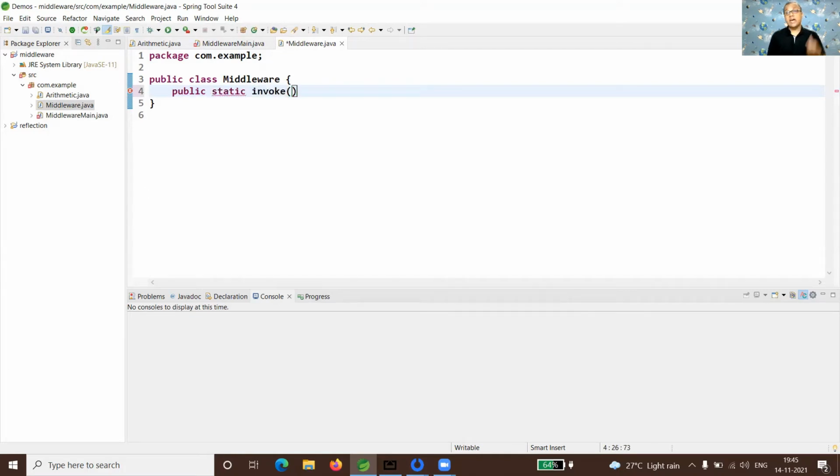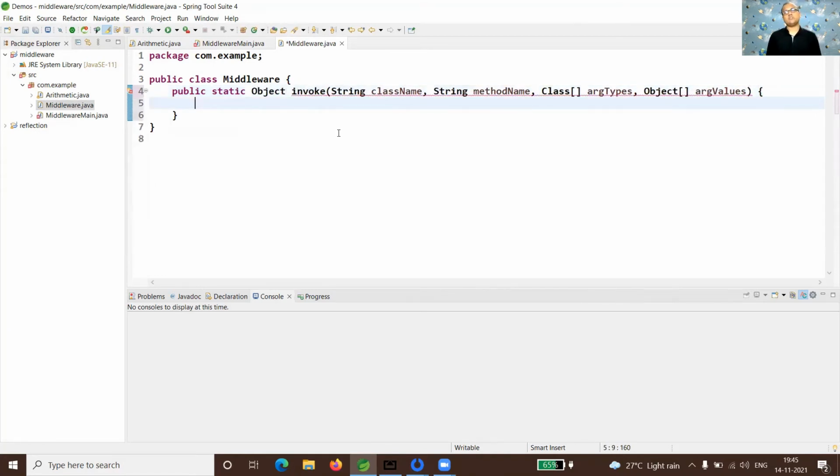invoke method. As we decided, we are passing 4 things. Number 1, the class name. Number 2, the method name. Number 3, the method arguments given in terms of a class array, so this is nothing but argument types. And the actual argument values, which is another array, the argument values. And whatever the result is could be any object, so I'm returning a generic result object from here.